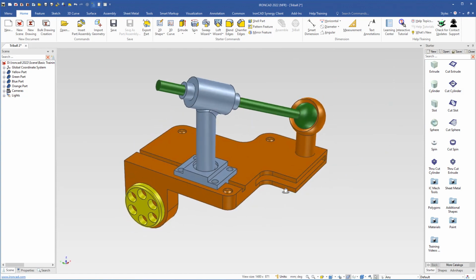So it's very easy to assemble parts by using the TriBall, or if we want to move, copy, rotate and so on, it's very easy to do that by using the TriBall. So TriBall is a very powerful tool. That was the last exercise when it comes to TriBall. So I will close this scene.